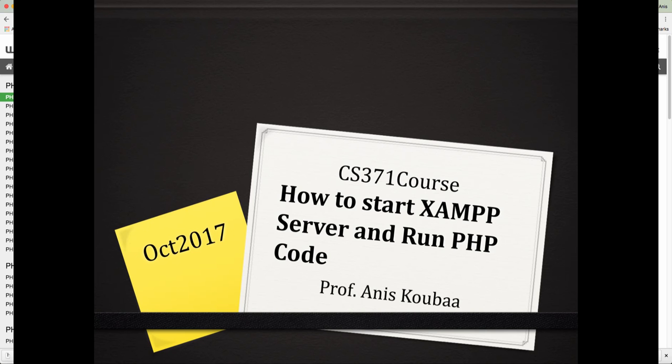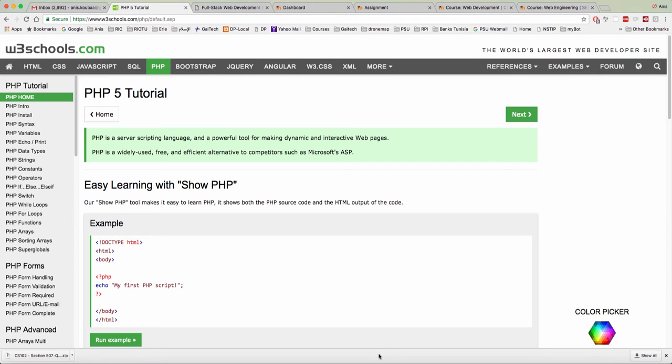So the first thing I'm going to start with is how to prepare your environment to work with PHP, because it's a little bit different from what we did with HTML. In HTML, you just needed to open any kind of editor, edit your HTML file, and then open it with the browser. With PHP, we need a server.